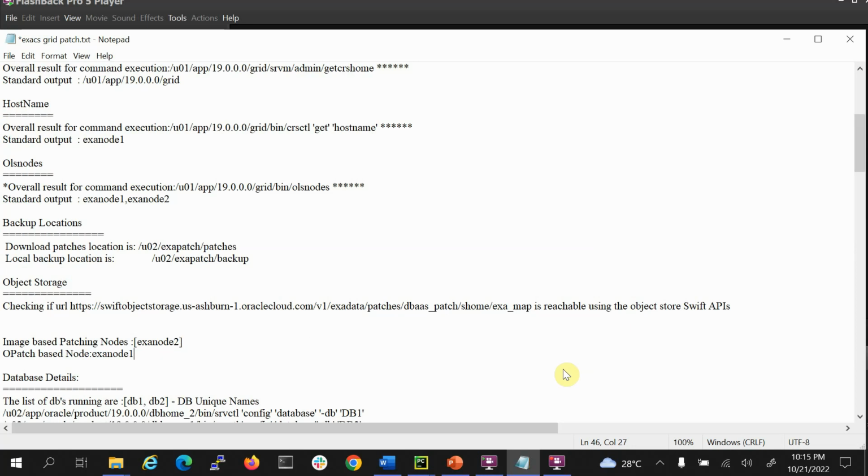Even if you have 4 nodes, or 2 nodes, or 3 nodes, it is going to apply the patch only on the first node. That means it will apply the patch using OPatch auto only on the first node. So the execution time is always a bit longer compared to other nodes, because it is going to apply the patch using your OPatch auto. It will follow the binary method.